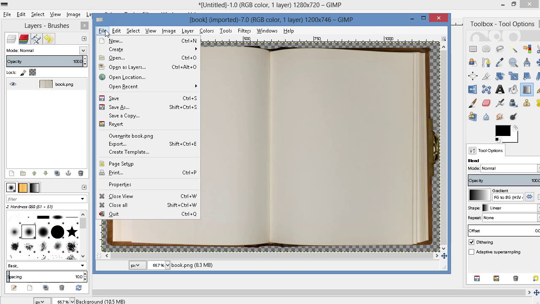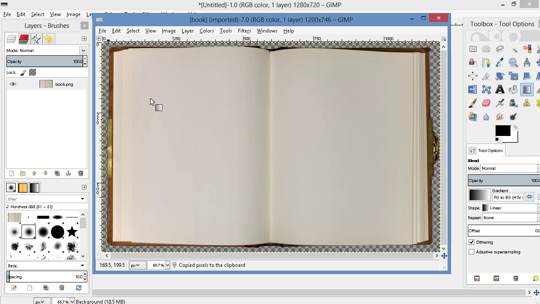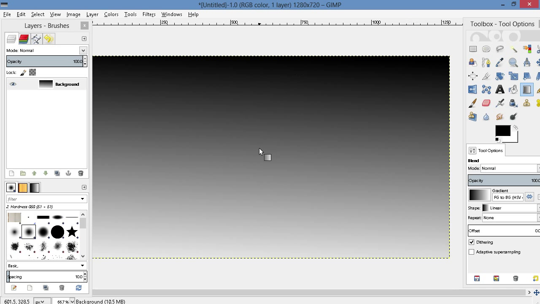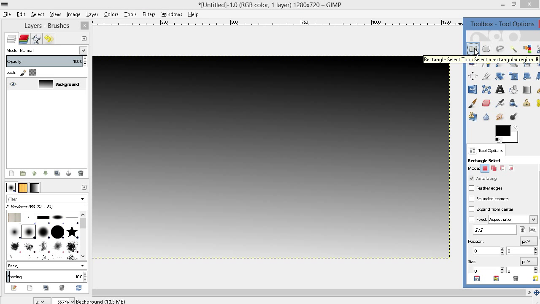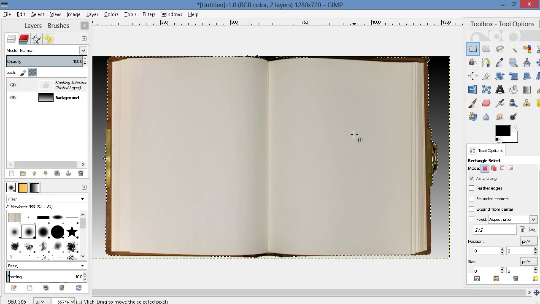You want to go to Edit. You want to go to Copy Visible. Okay, you can minimize that. You can close it out. It doesn't matter. And this little box right here in the left corner on your toolbox, you're going to want to select that one, because if you have anything else selected, you're not going to be able to move the image once you insert it into this background. Then you want to go to Edit. You want to go Paste. You can hit Paste, or you can put Paste Into. I always hit Paste Into.